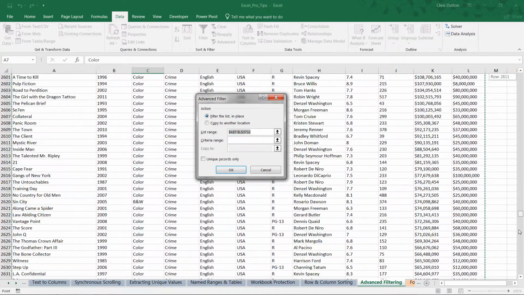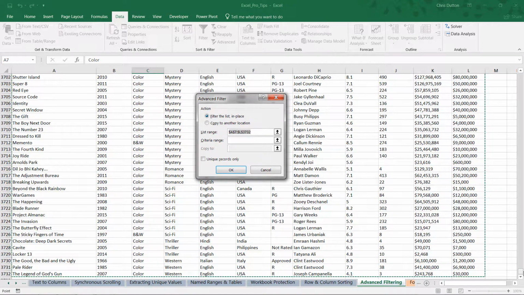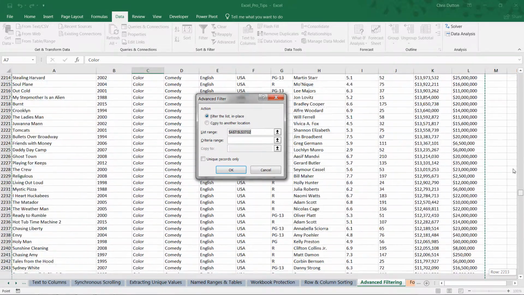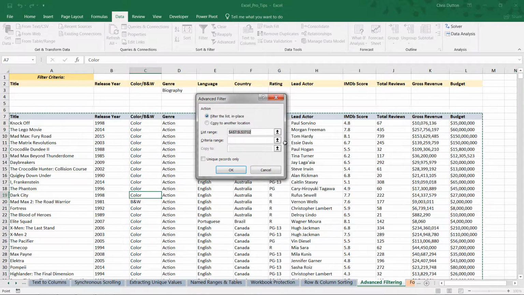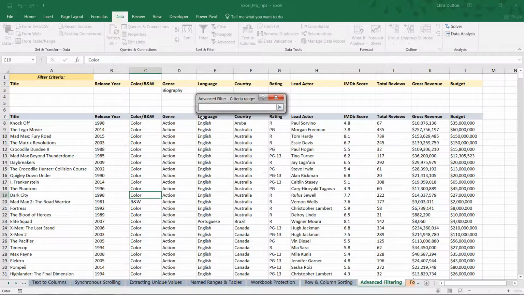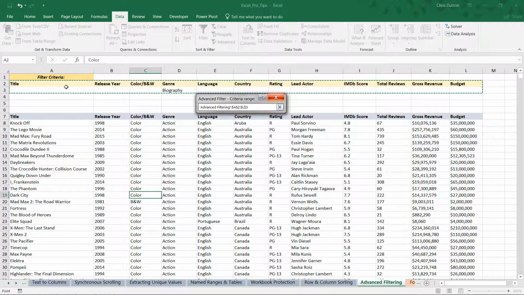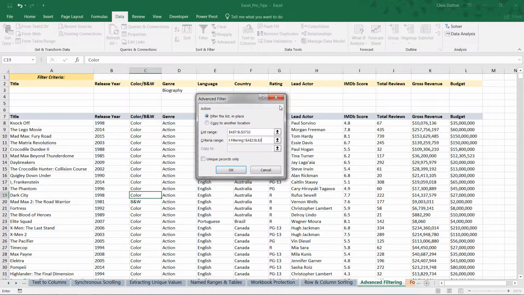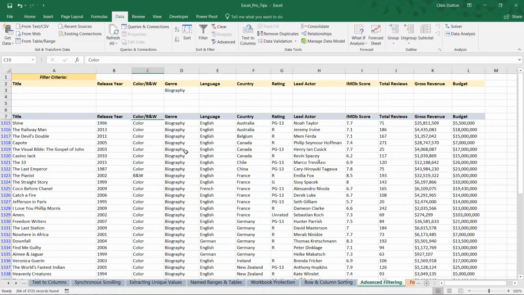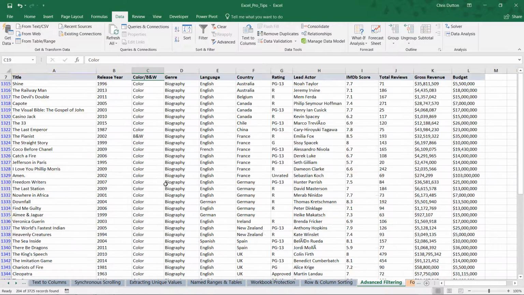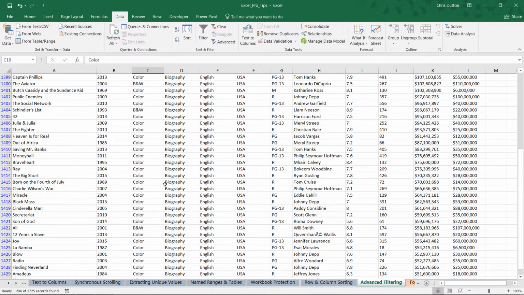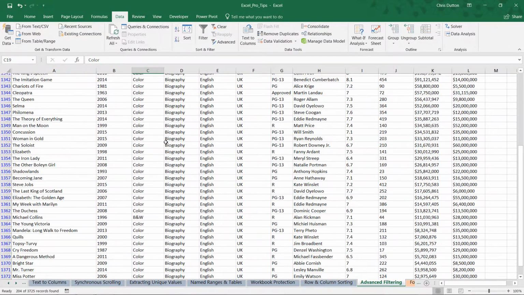You can confirm by looking at these green marching ants. It extends all the way down through all the data that I want. So that looks good. Now my criteria range is going to equal just row 2 through row 3 from A to L. So A2 through L3. And that should just about do it. And we press OK. There you go. Our source range down here has filtered down to only show me rows where biography is the genre.